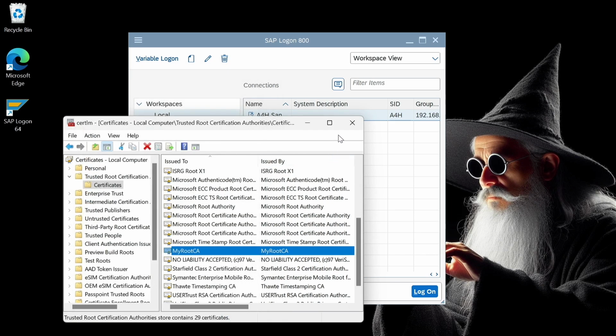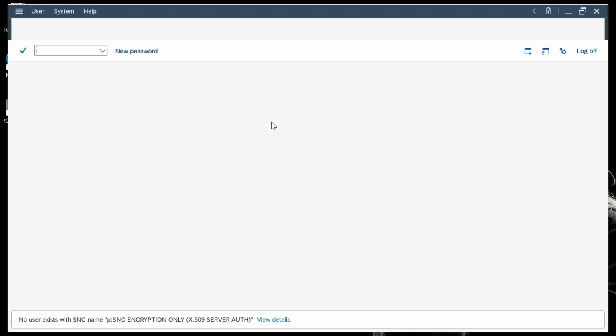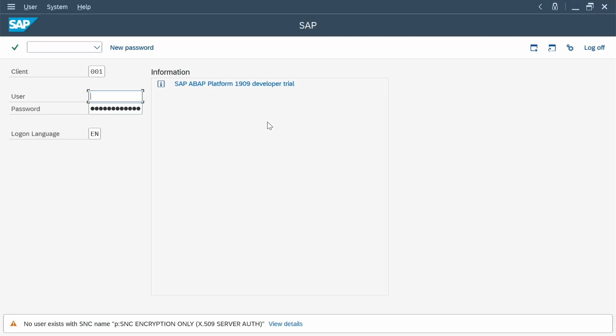But let's finally log on to SAP with encryption, because it's been too long. Success. Great. The lock in the upper right corner is closed. So the secure network communication is enabled, which means that the connection is encrypted. There is also a warning message that no users with the dummy SNC string exist, but SSO is not configured yet, so this is perfectly fine.